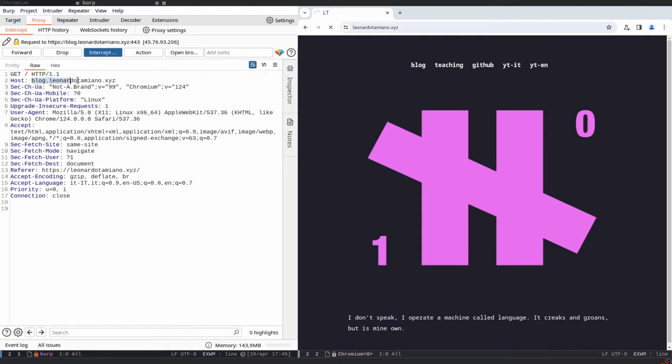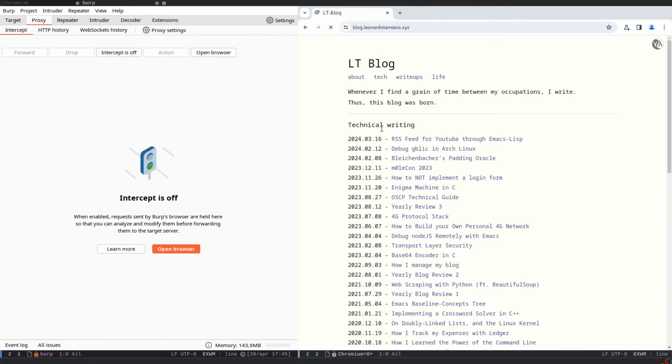So notice here, the host is no longer just leonardodamiano.xyz, but rather it's blog.leonardodamiano.xyz. So the idea here is that I'm using a different virtual host, because the value that we put into this host header is exactly the virtual host that we want to use. Now, when I make a request to this virtual host, I go into entirely different applications.